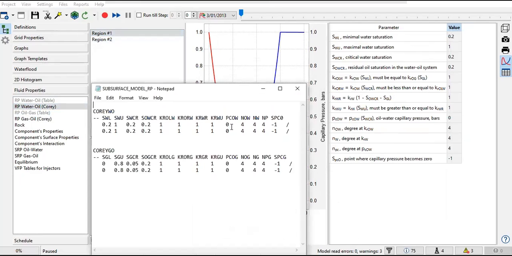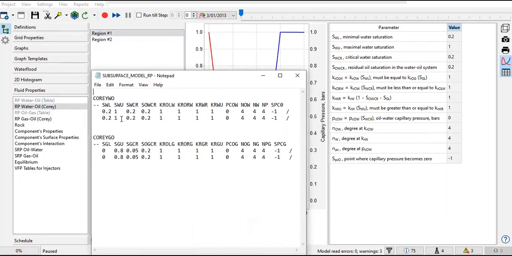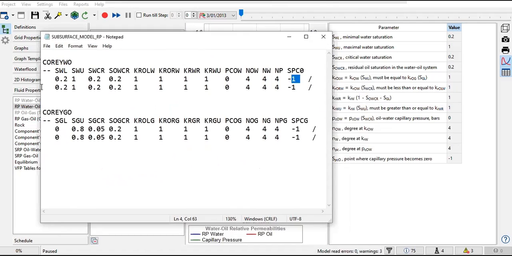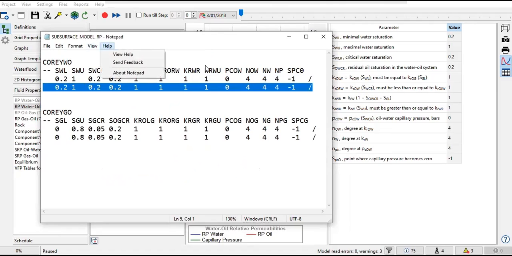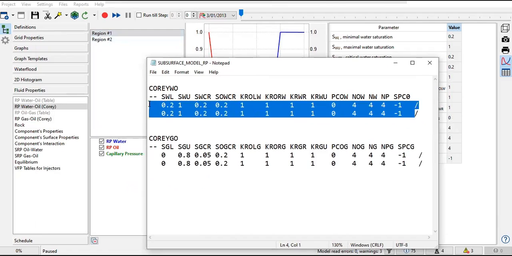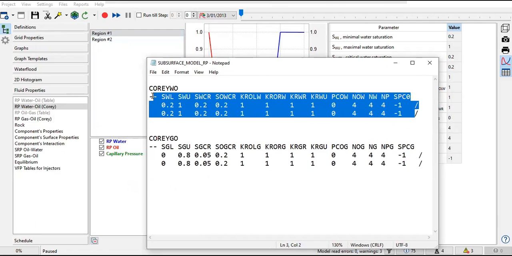I'm going to show you the file. So here 1.2, 0.2, I mean, this one 0.2. And then you can follow the numbers 1, 0.2, 0.2, 1, 1, right? And then 4, 4, and then -1. So basically for SWS, SWL, minimal water saturation 0.2, you input here, and so on and so forth. This is for the first region, and this is for the second region. You can see region number 1 and 2, which, if you check the values here, are the same. So basically it's just one zone.